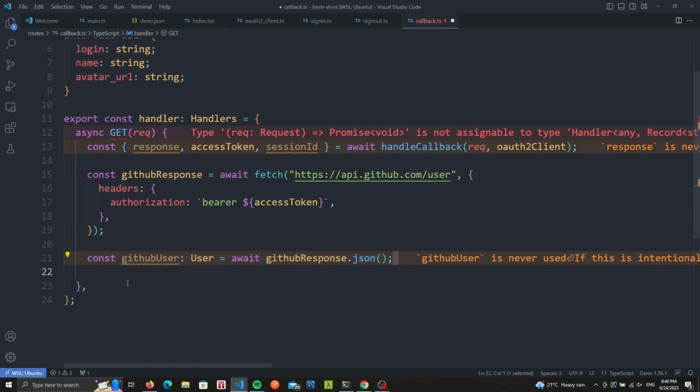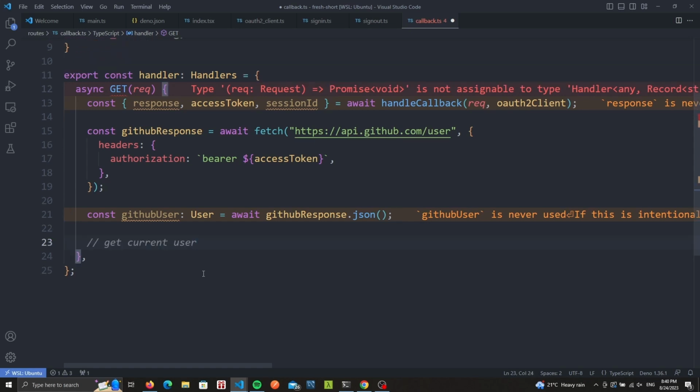Next steps are essentially storing that user object in Deno KV. We haven't created the functions for it yet, so I'll just write some comments for each step that we need to take, and then we'll fill them in as we build the database functions related to it. We'll first want to get the current user. So we want to check if the user already exists in our database.